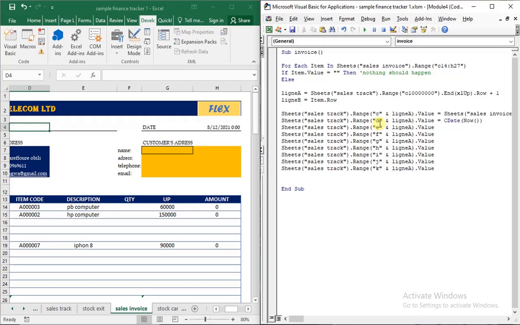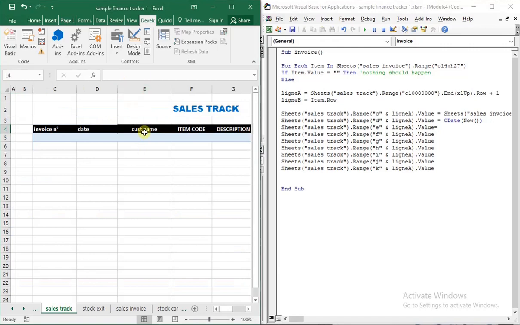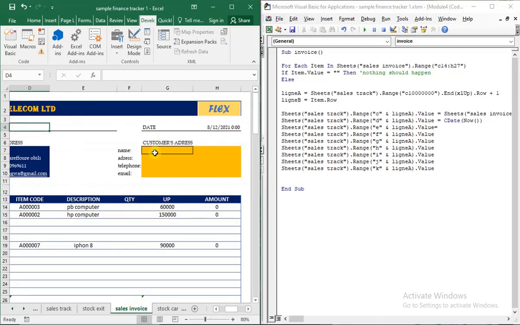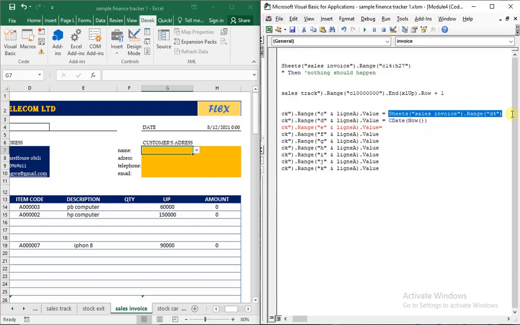So that is it. The next one here is E. We look for what is in E, the customer's name. In our sales invoice, the customer's name is located in G7, so we can copy this because it's the same thing, and we paste it here: Sheets sales invoice dot Range G7.